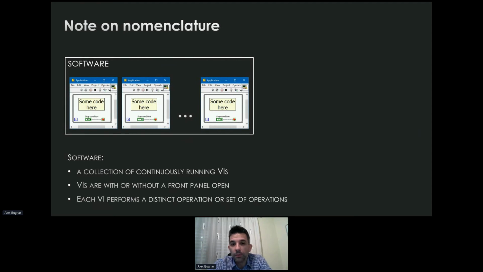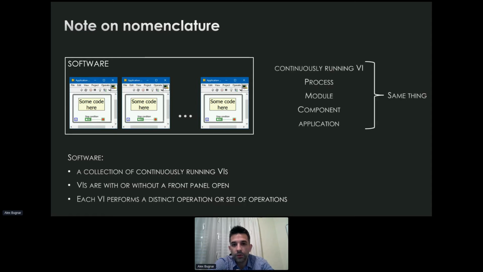Just a note on nomenclature here. Please note that in this talk, I will be referring to software as meaning a collection of continuously running VIs with or without a front panel, where each VI performs a distinct operation or a set of operations. And although technically not correct, when using the words process, module, component, or application, I'm going to mean the same thing, namely just a continuously running VI.